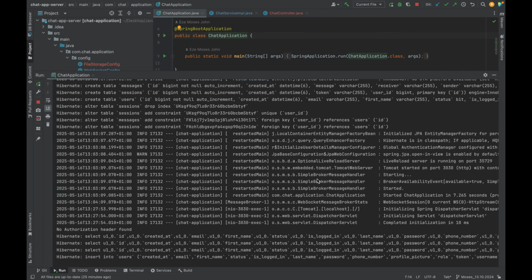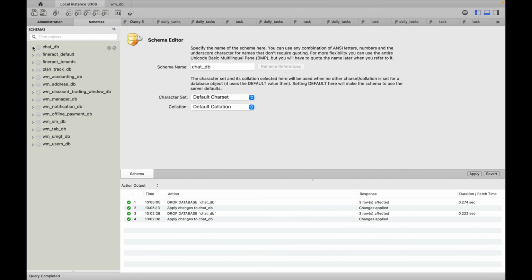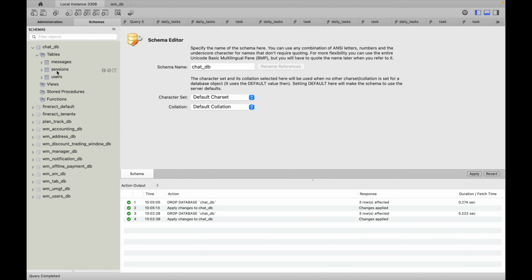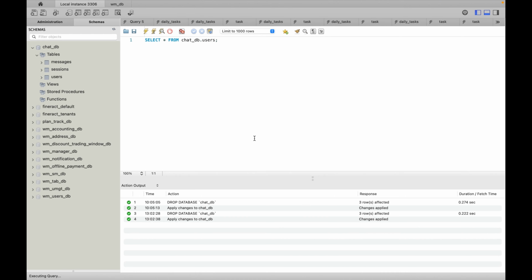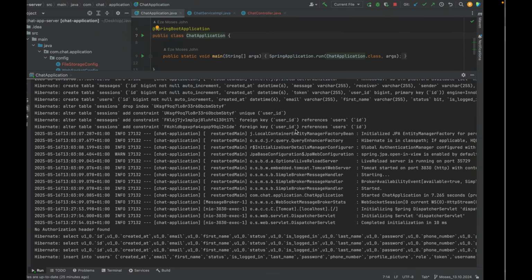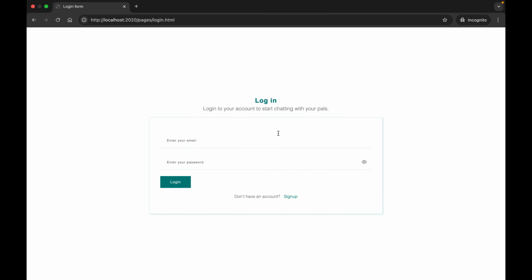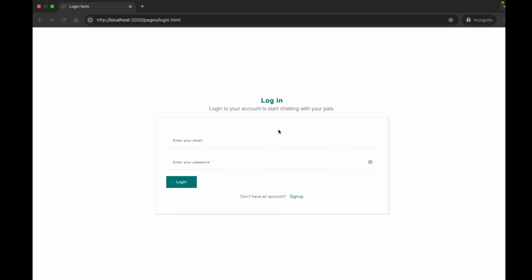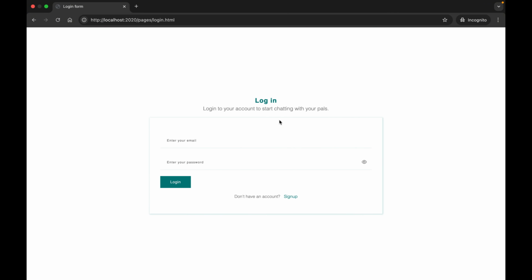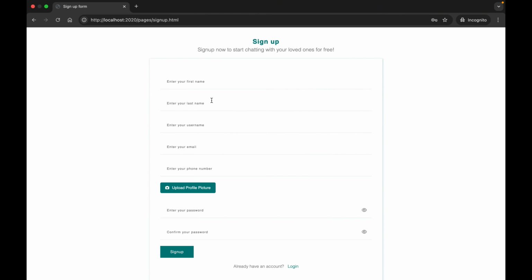If you come to the database, you check, and you see the user is here. Now let's create another user, because it's a chat application and it will involve two users.